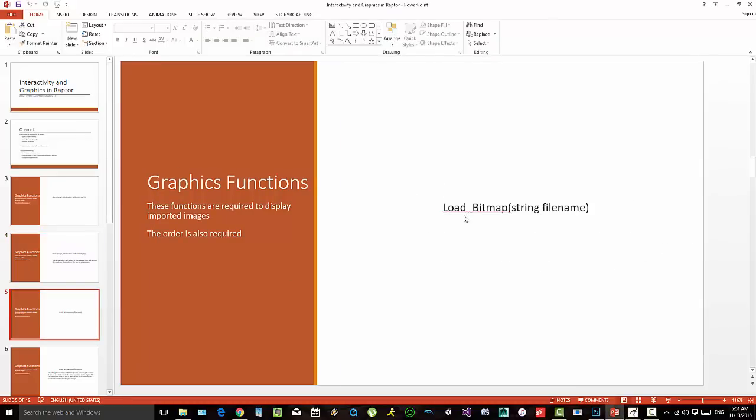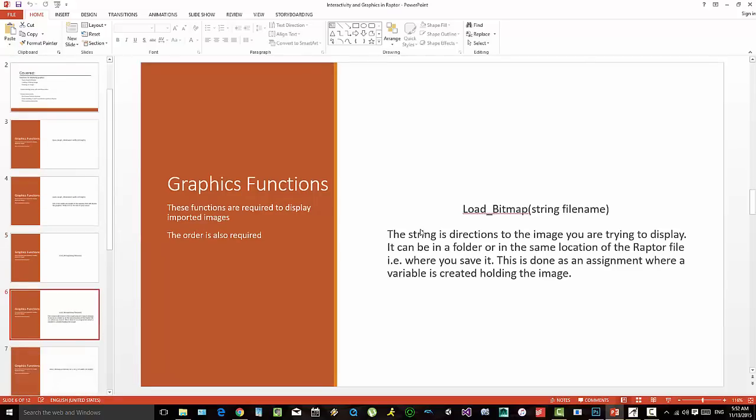The next function we need to look at is the Load Bitmap function. It has one parameter, a string called file name. The string file name is directions to the image you are trying to display and the name of the image you're trying to display. This can be in a folder or in the same location as the Raptor file.